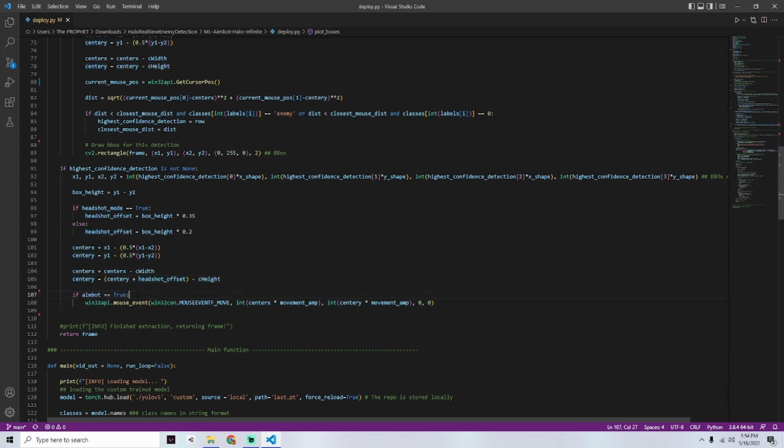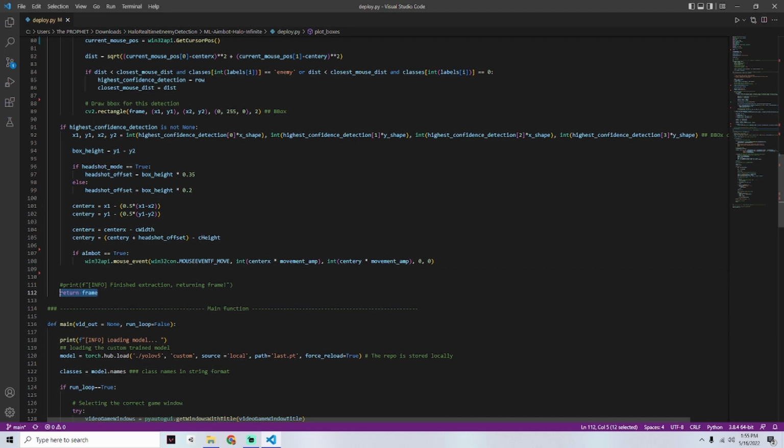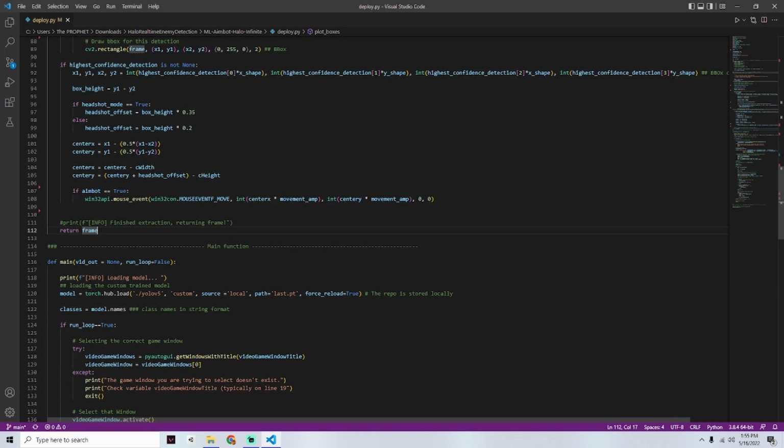And now, if we're using our aimbot, we move our mouse using Win32 API mouse event. We pass these in as integers, because that's what this takes as input, and it's just our center X and center Y times the movement amplification. So that's basically the sensitivity, like I said before. And then we return the frame in case we want to do any video output.